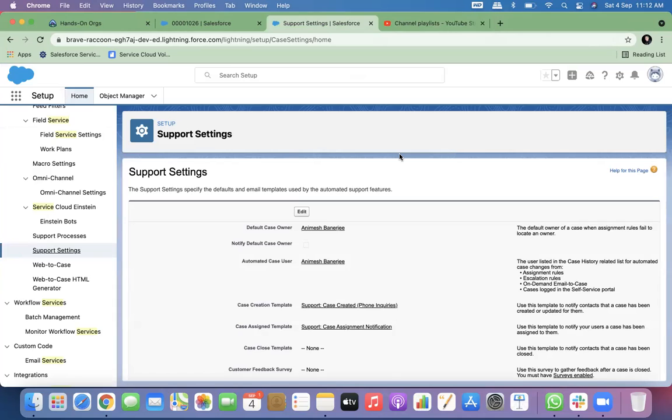After that, they also give some tokens, the case number, that is a ticket number. So first and foremost is how do I assign that case to somebody so that somebody is working on it, right? So this is the default case owner. By default, if there is no assignment, if automatic assignment is not happening, then the default case owner in support settings is the person who will own the case.